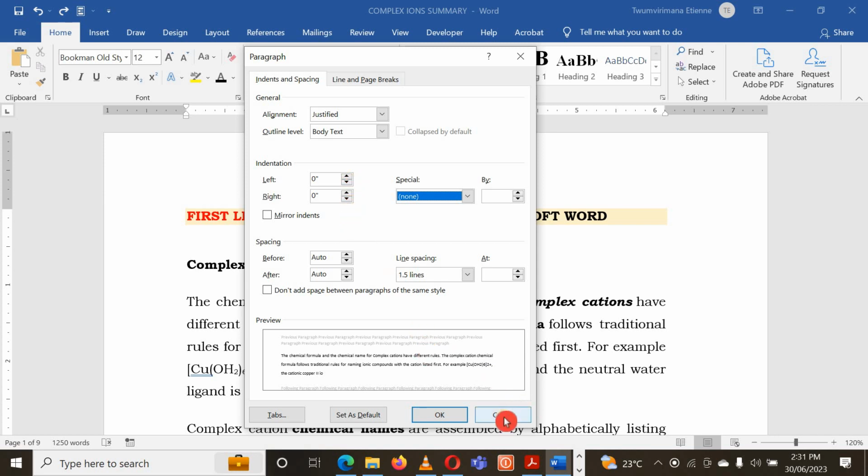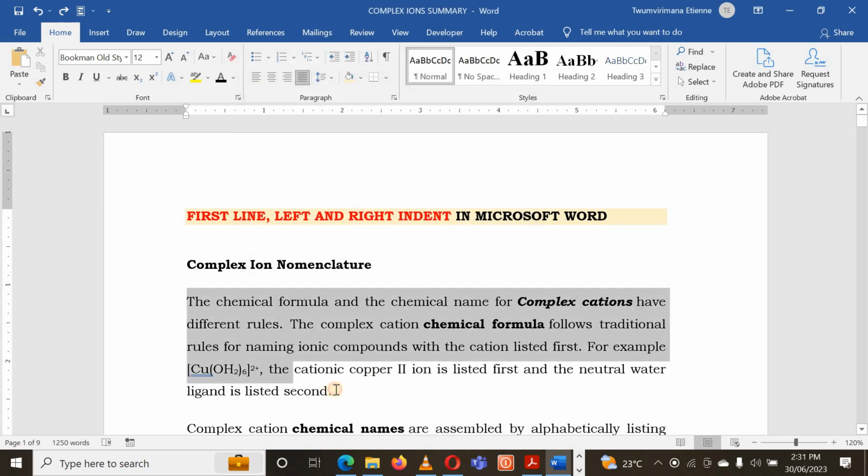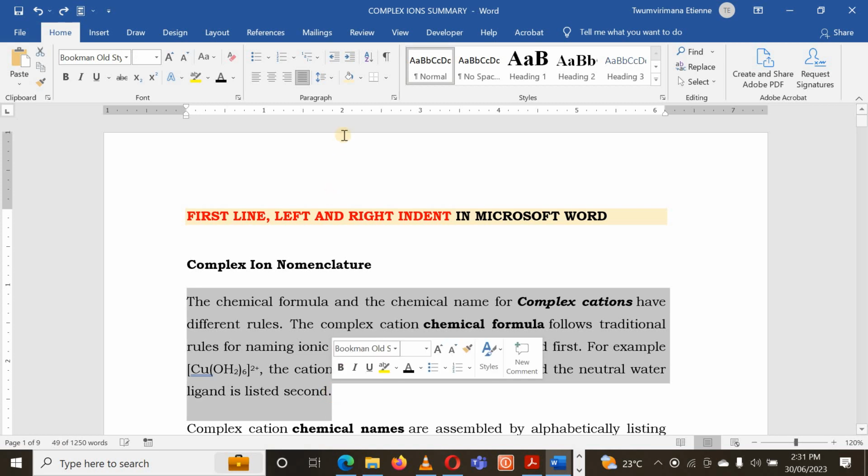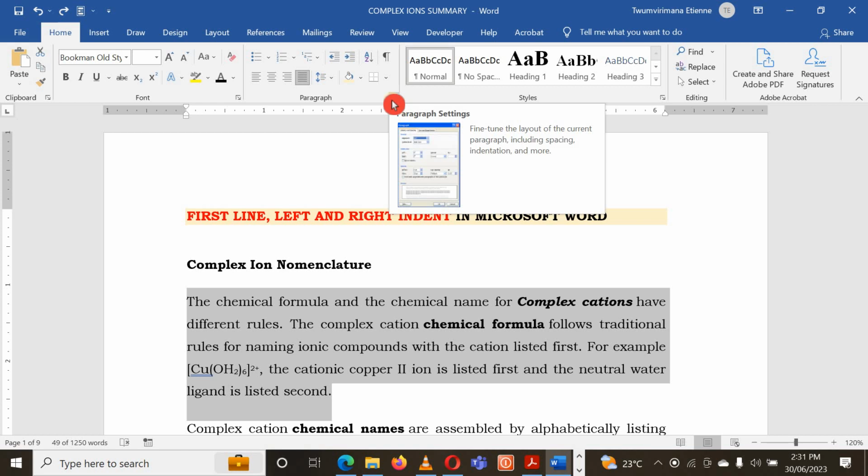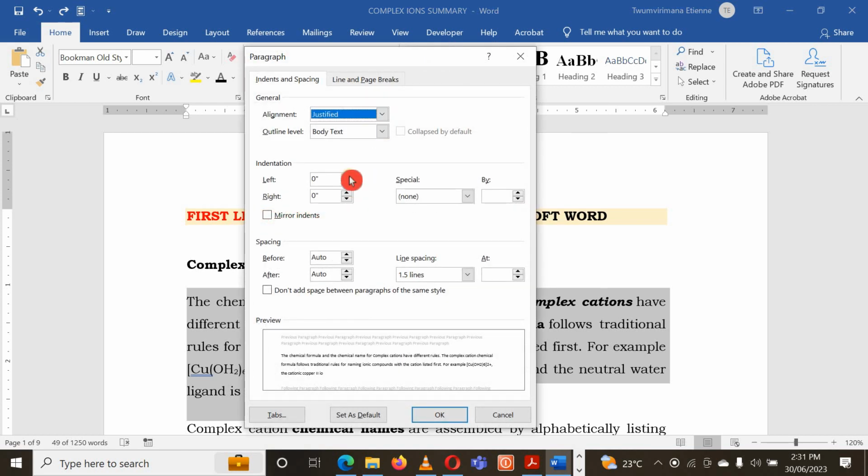Let me try to select one paragraph. Let me select the first paragraph, and go here to the paragraph dialog box launcher and increase the left indent. Once you click here, you can see this paragraph is moving, leaving the space to the left. And once I minimize this one, you can see it is coming back up to 0.